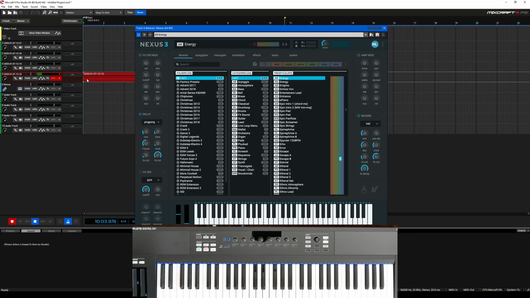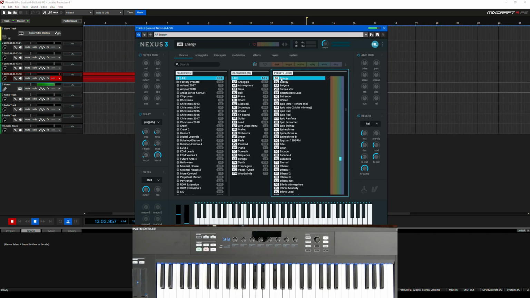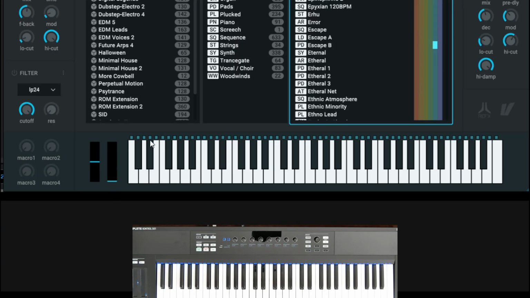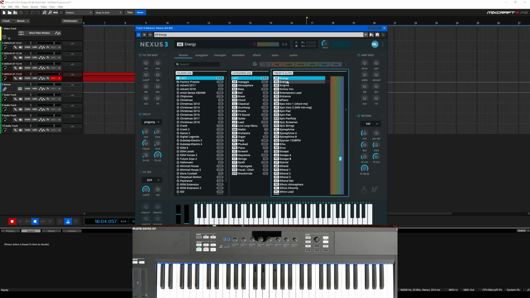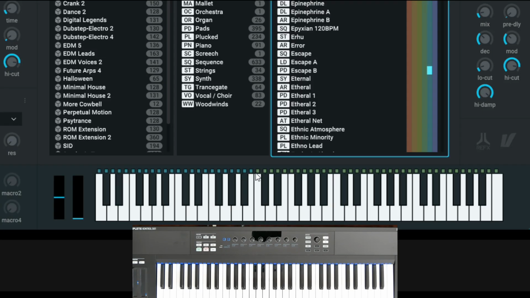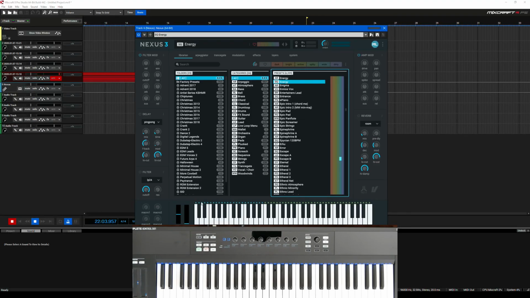If you load a standard preset, you will see only one color on the MIDI keyboard. In this case, on the Nexus virtual keyboard. If you load a multi-zone preset, you will see more colors. Each keyzone has its own color. There are usually two presets or two keyzones in the multi-zone preset.